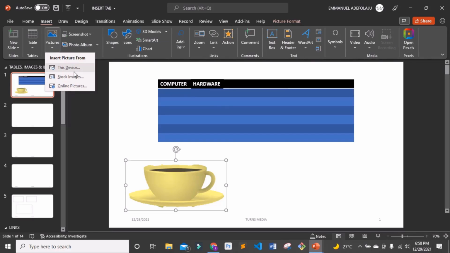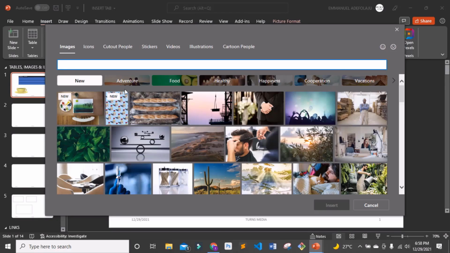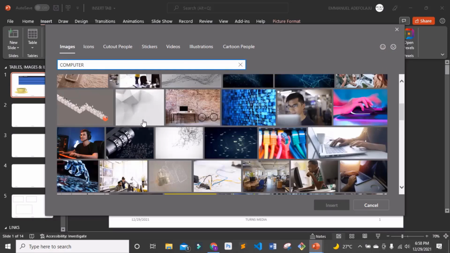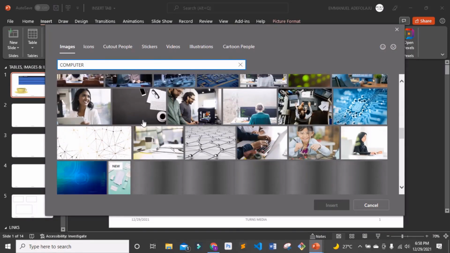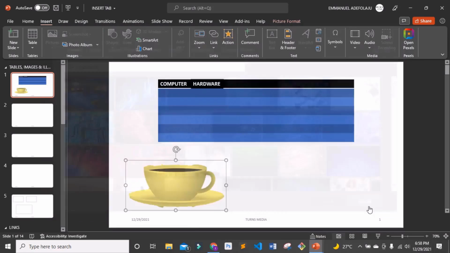Now, apart from getting pictures or images from your system, you can get pictures online, or you can get pictures through stock images. If I click on stock images, but your system must be connected to use this feature. So under stock images, you have a lot of images that you can make use of. You can type directly. If I type computer and I hit the enter key, it's going to show me pictures of computers that are available. So if you want cut out people, stickers, video, illustrations, and so on, you can, or you type directly what you want, and it's going to bring out what you type.